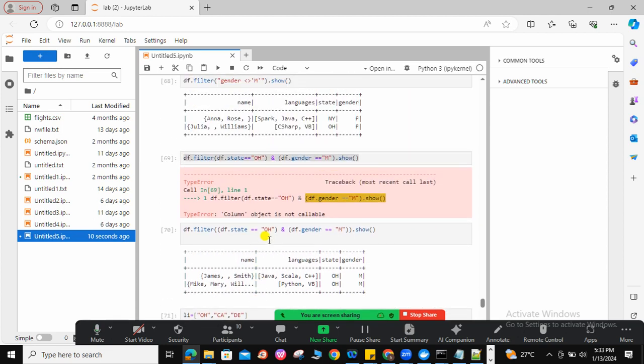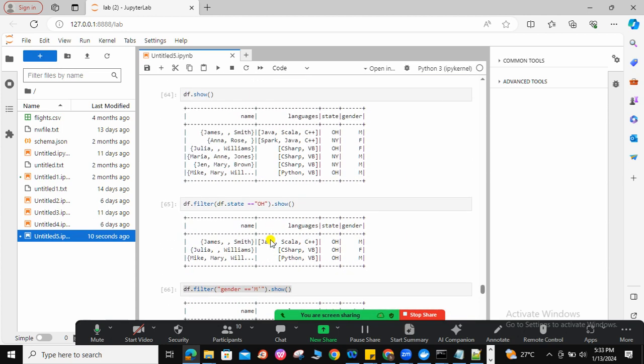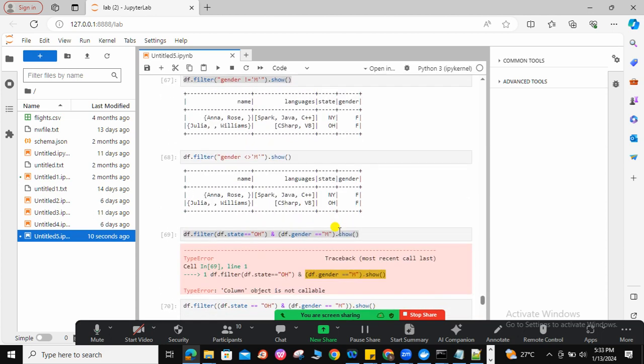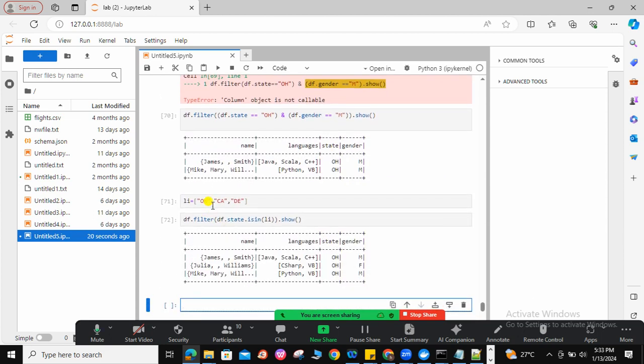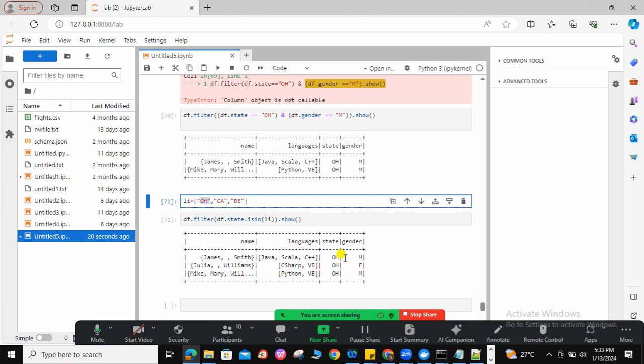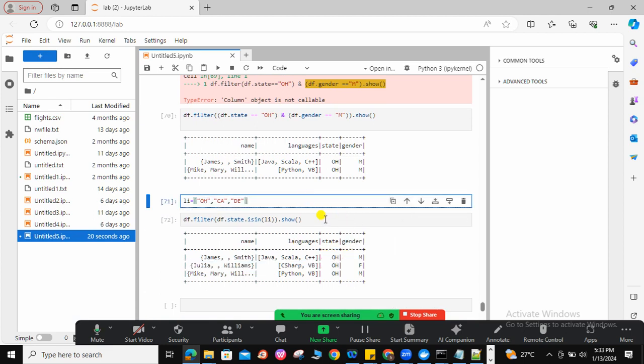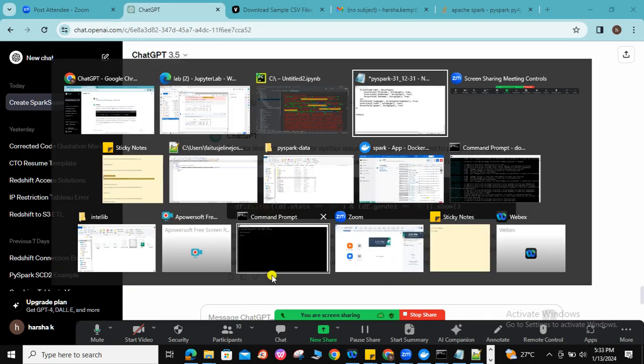If it is there in this list, so in the list of total OH, New York, what we have in this list is only OH, so it is showing only OH. So that is how it is doing. So I will give you one point on isIn. There are a lot of functions like this, so I will just give you one note.